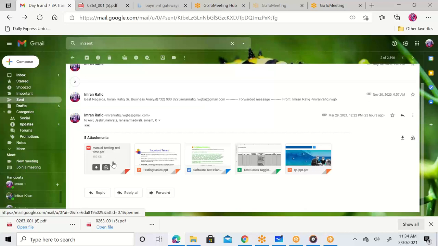Go through these documents, some readings: what are different types of tests, what is RTM, all these things. The software test plan document and test case document are also attached there. So please go through that, read it. And the assignments which I gave you on test cases yesterday, finish them and submit before tomorrow's class.